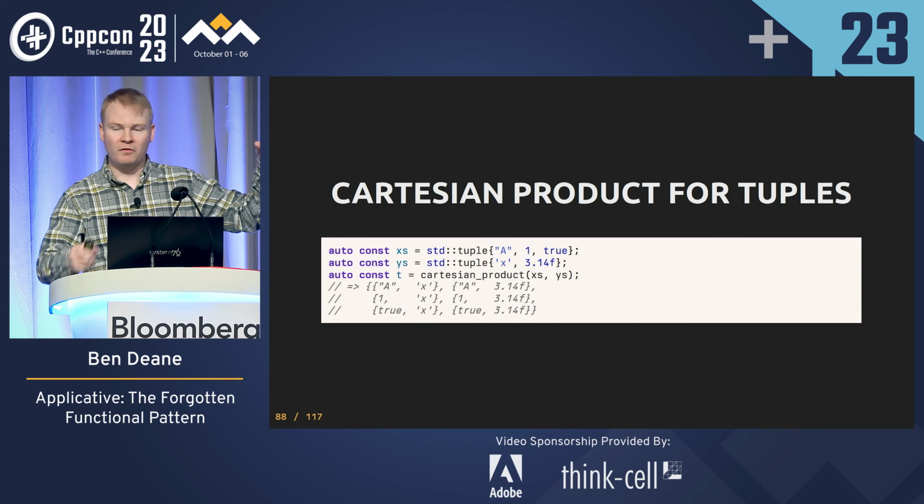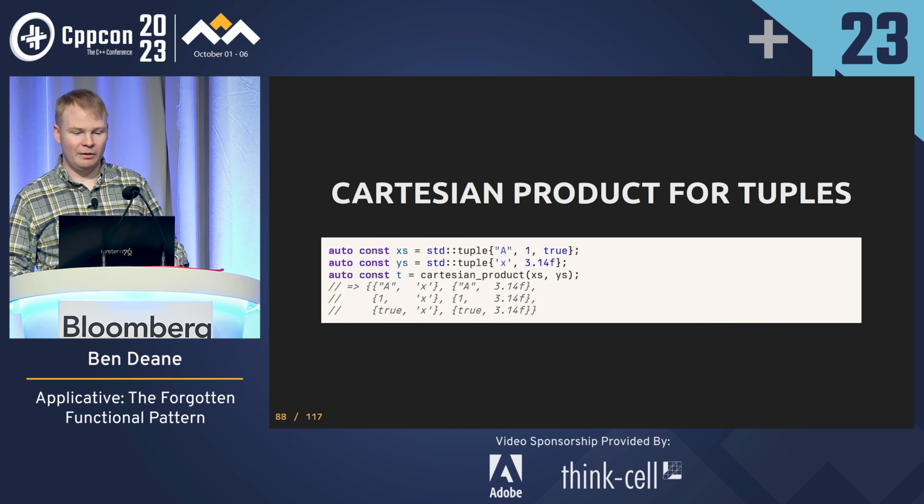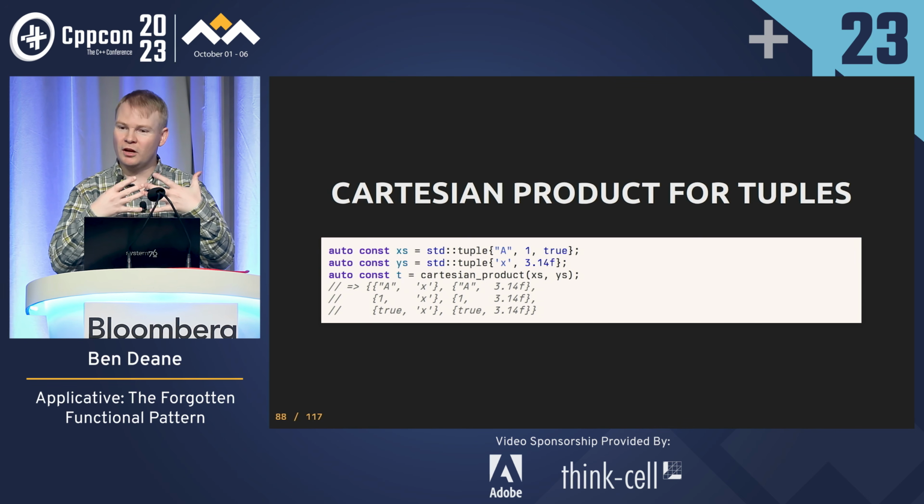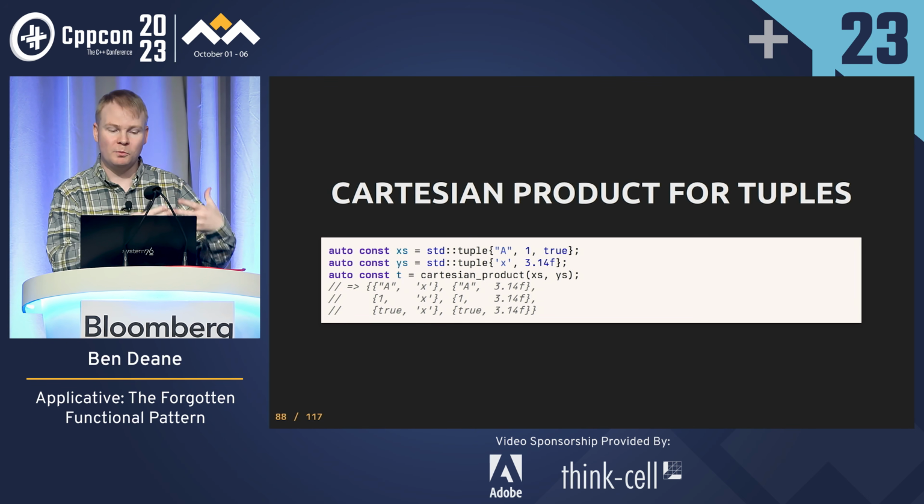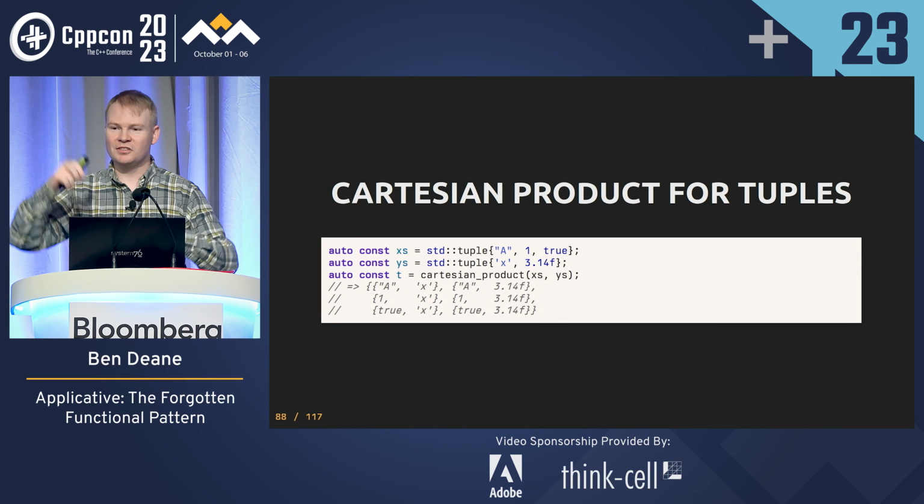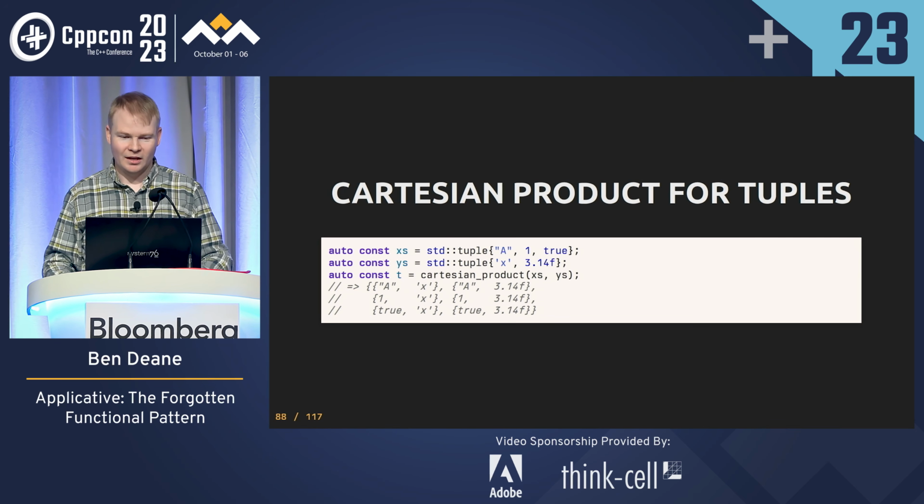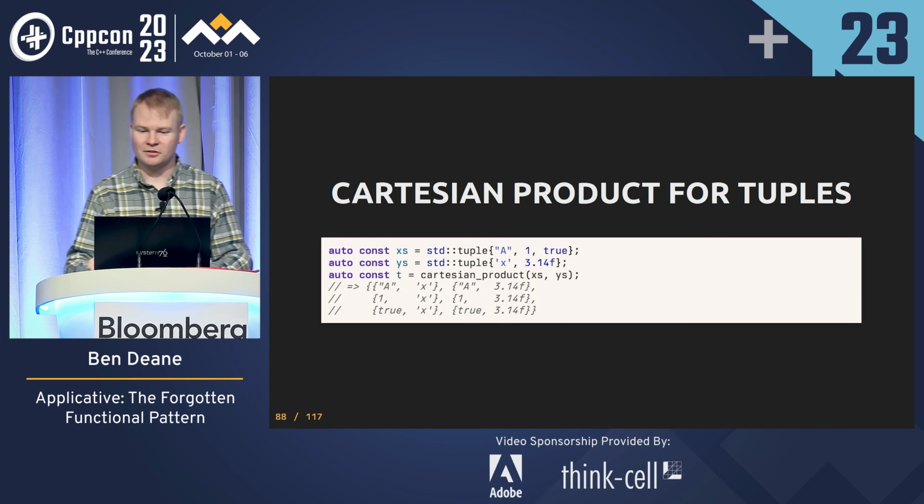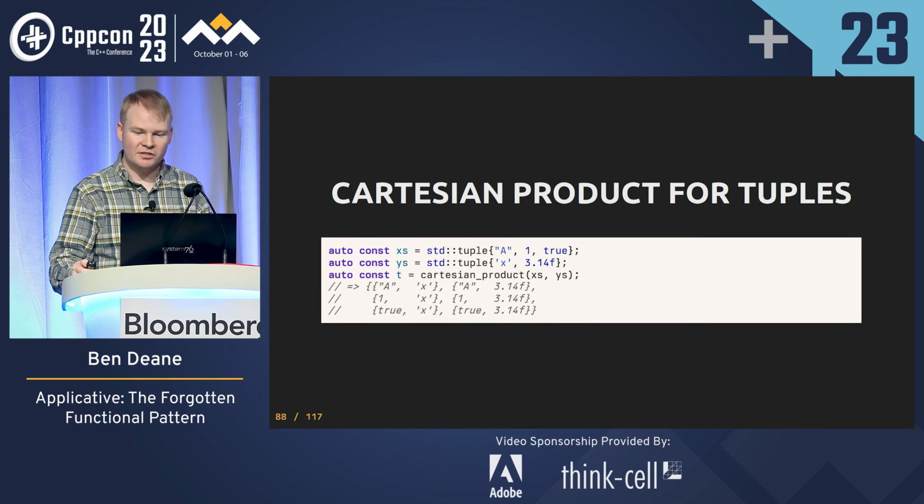So we have a tuple of A, 1, and true, and then we have a tuple of X and 3.14. When we do the Cartesian product of those, we're going to get a tuple of tuples, each of which has an element from the first and an element from the second. It looks the same as ranges, except now they're heterogeneous collections.